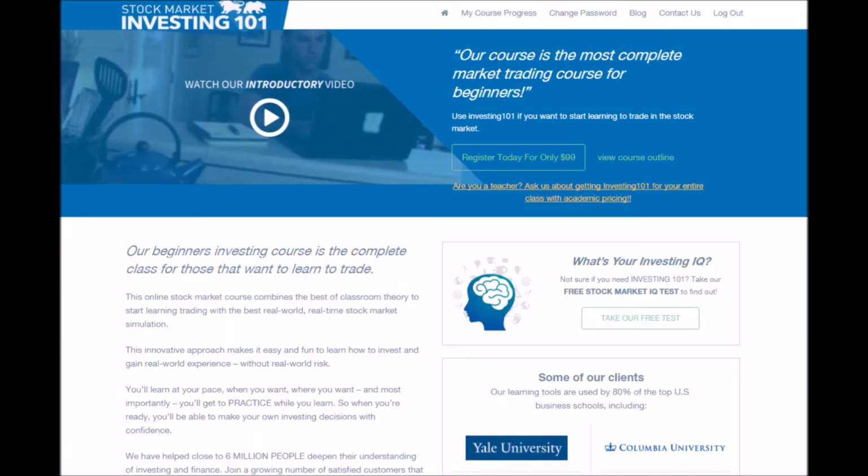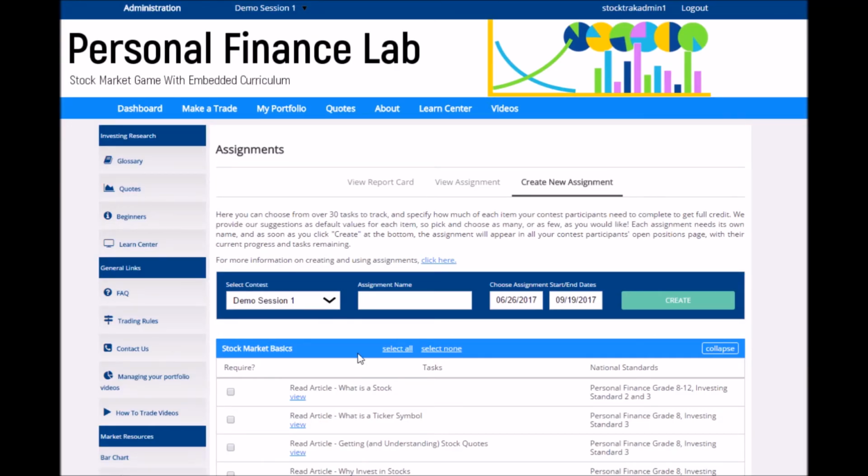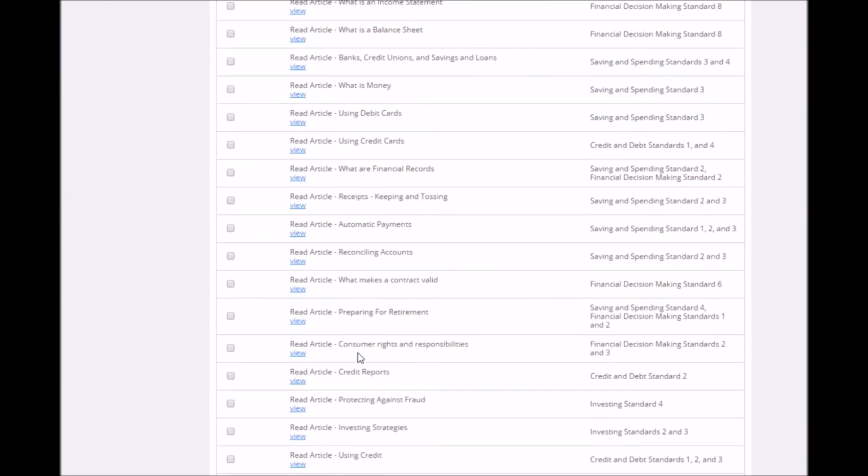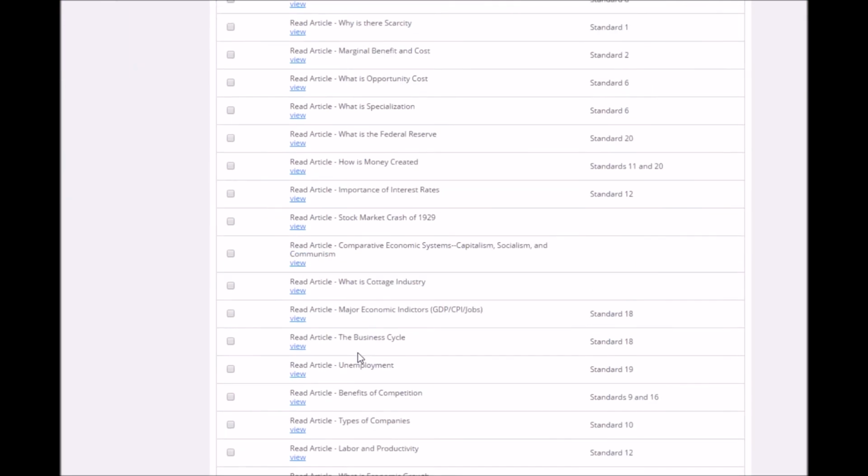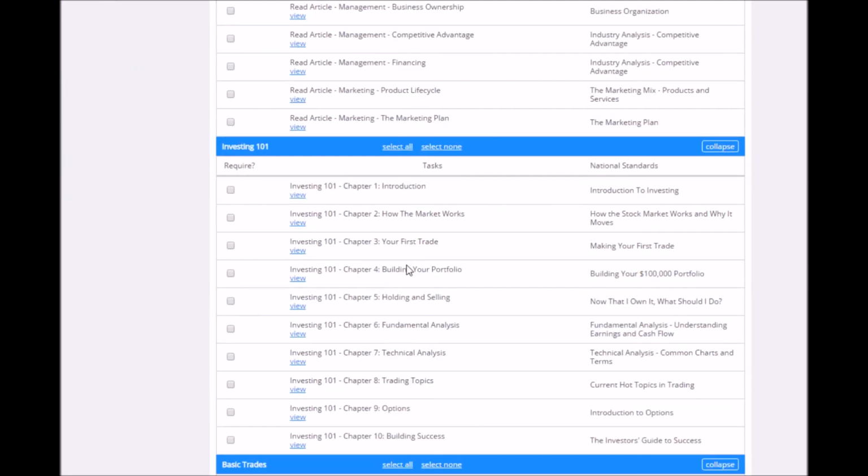We recently integrated it with the Personal Finance Lab platform, so if your students are interested, you can add the full Investing 101 course by going to Investing 101 near the bottom of the Assignments tool and selecting which chapters you'd like them to view. Each of these chapters covers about 10 topics, and each one is going to help your students learn a little bit more about investing and how to manage a portfolio in the long term.